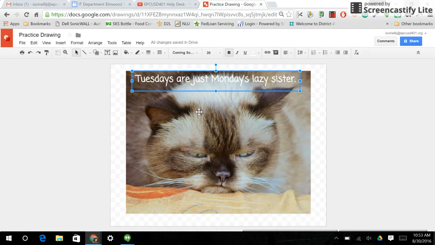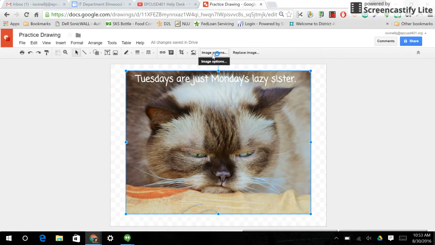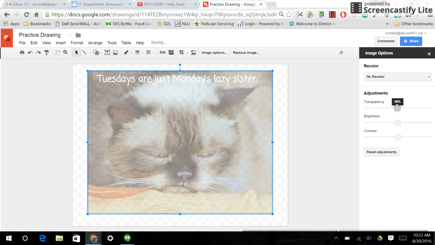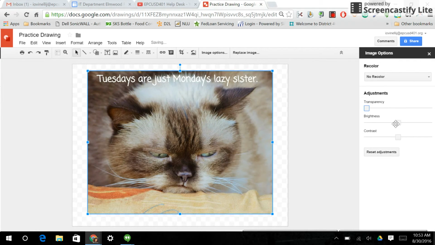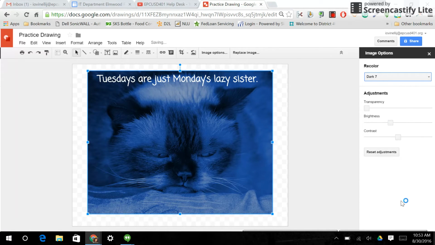And then if I was done with this, what I could do is, of course, like I said before, I could download it, or I could show you some other cool effects, which of course I'm going to do. So let's go to Image Options. You check out here, you can adjust the transparency of an image. So now you can see through it a little bit more. If it was a photo and you needed to change the brightness or the contrast, you could do that here. This is fun. You can recolor the image. Kind of creepy, but there's some options for you there. So just some things to play around with.